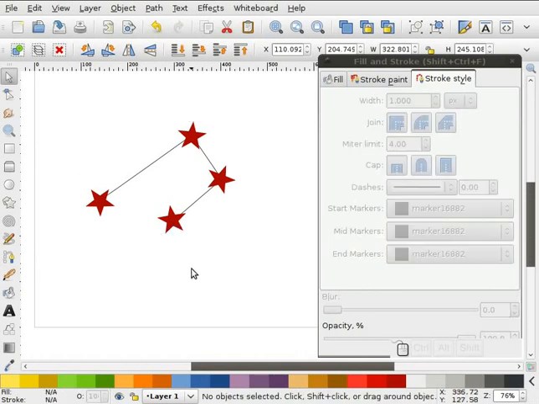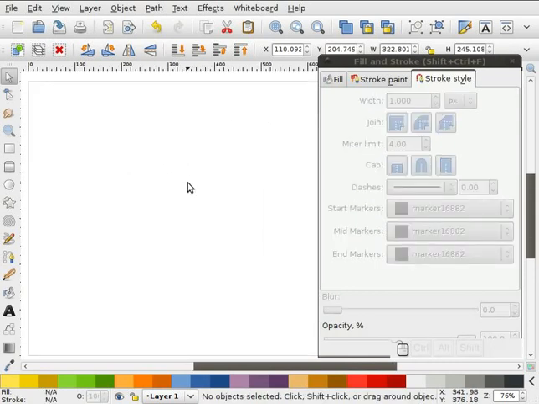Okay, let's take another look at adding custom markers, but let's say, for example, we want to use the same marker every single time for multiple projects, and we don't want to have to go in and set up the marker. Well, we can add markers to our markers SVG file, so that way when we open up Inkscape, we've always got that marker handy for us.